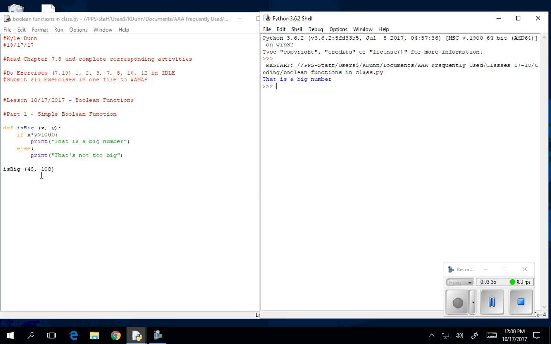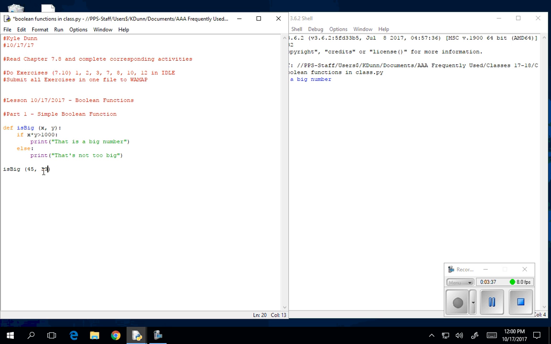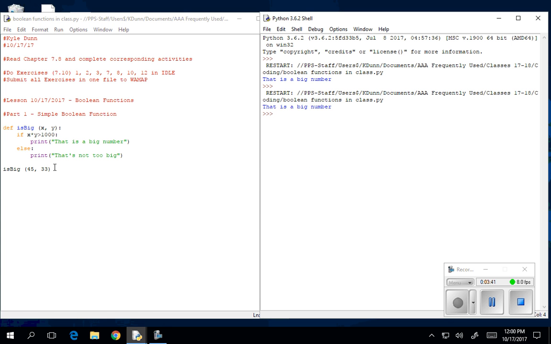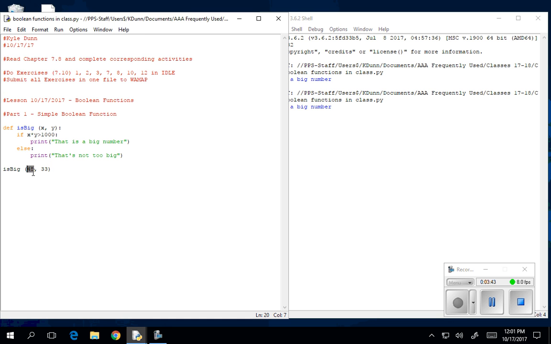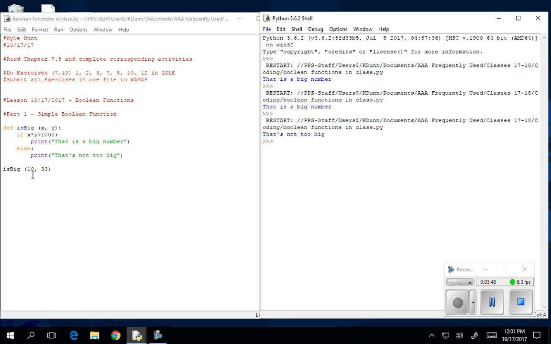All right. I could go back and change it if I wanted to. I'm going to make this 33 and run it again. And that is also a big number. I'm going to make this one 10. Okay. Run it again and say, oh, that's not too big. Okay, so good. My program works, right? My function is working at this point.